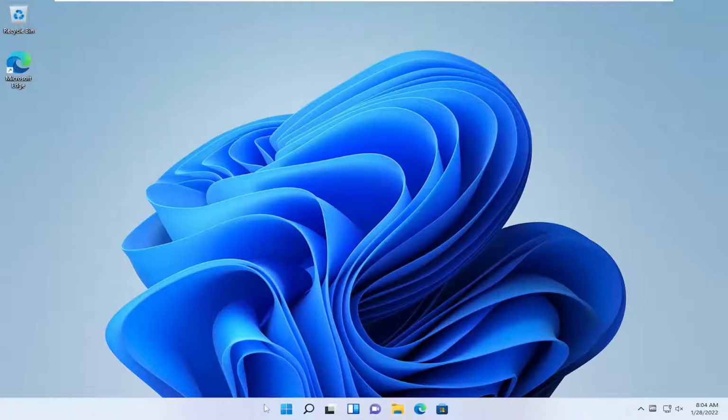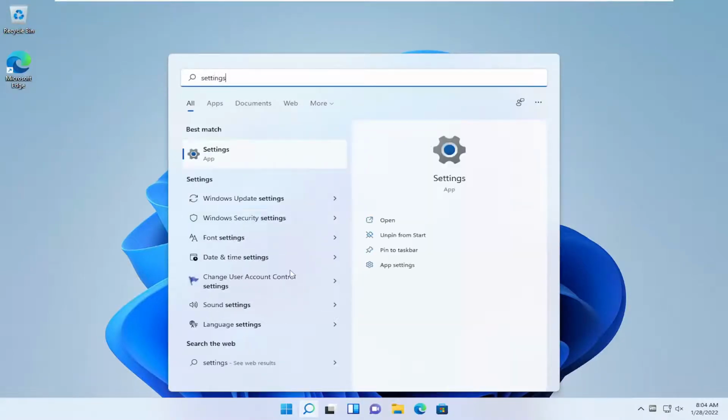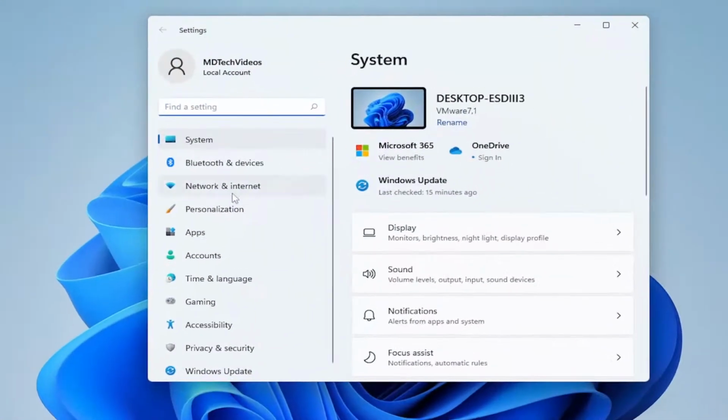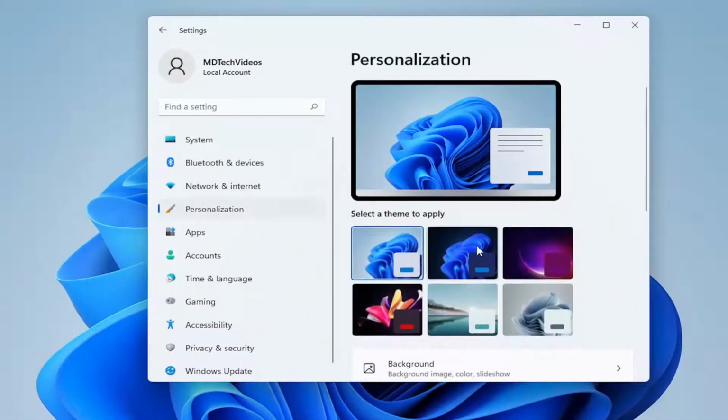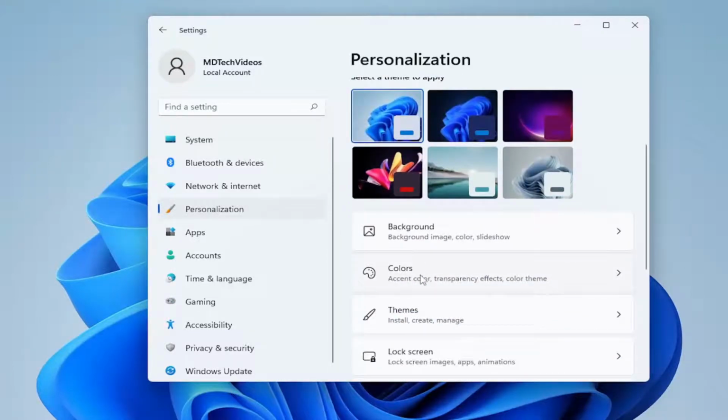So we're going to start off by opening up the search icon and then type in settings. Best result should come back with settings. Go ahead and open that up. Select personalization on the left side. And then on the right side, you want to scroll down underneath colors. Go ahead and left click on that.